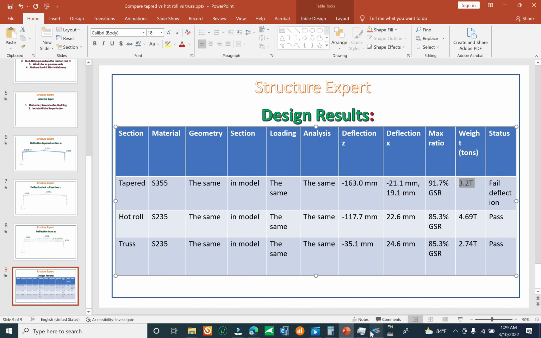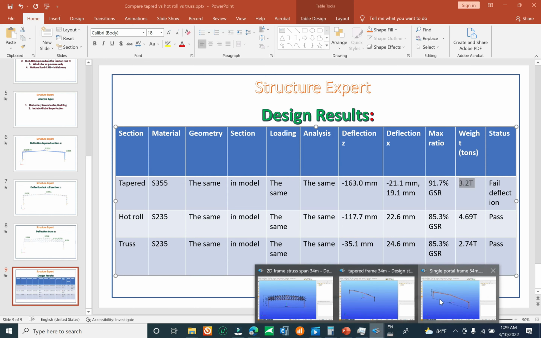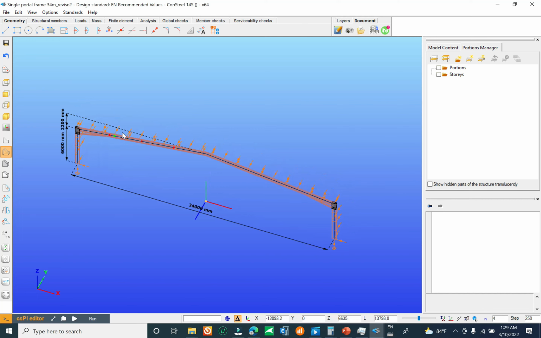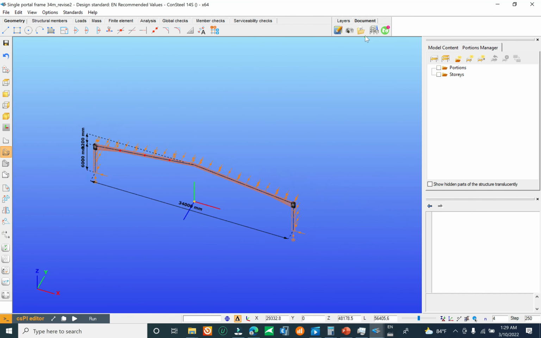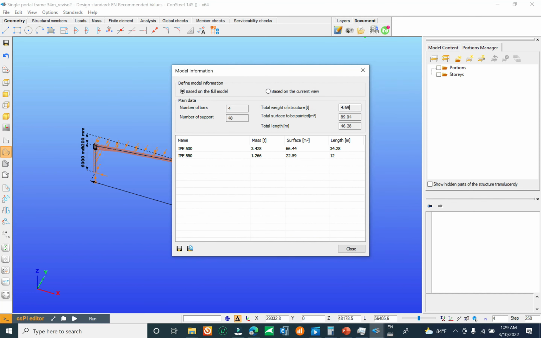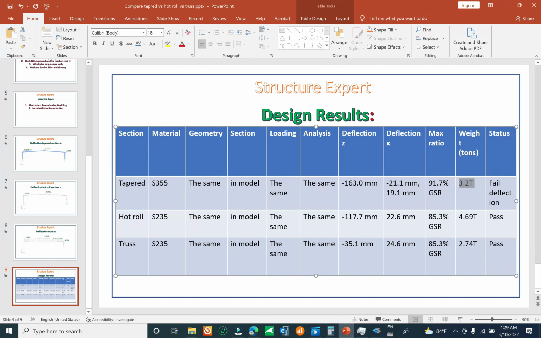The last one is the hot roll section, the whole connection. Hot roll section is 4.7 tons. Okay, 4.69 tons.